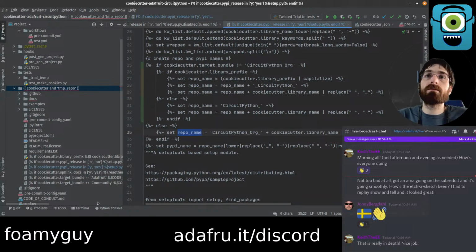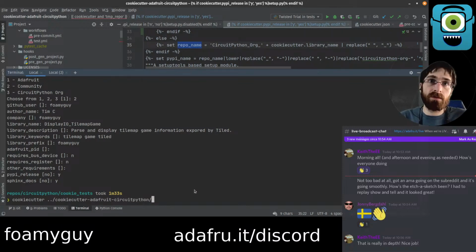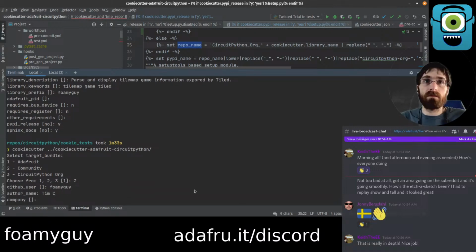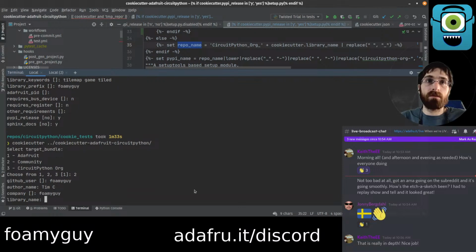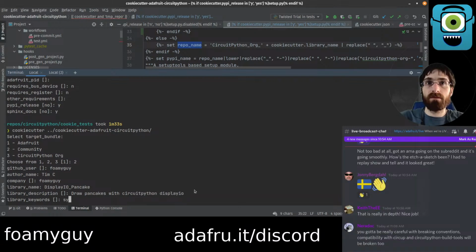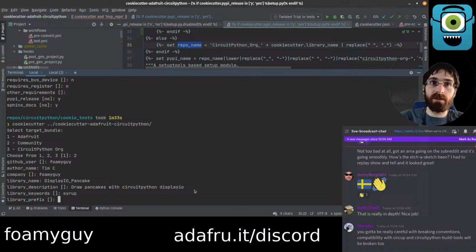Okay. So here we want to go community and no prefix. Library name. I'm running out of test library names. I don't know. Pancake. Yeah, I don't know. Pretend like Pancake is a widget. Description. Zero. Put it on Pancake too, I guess. Oh well. It's all fake anyway.